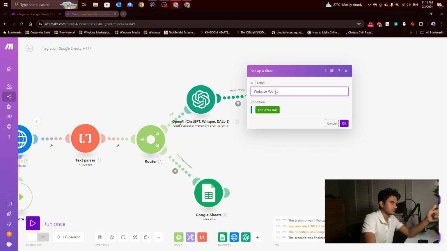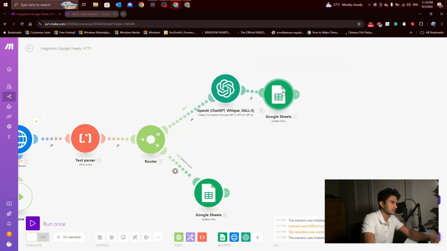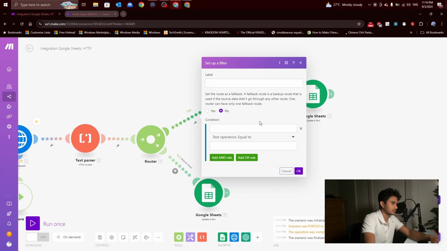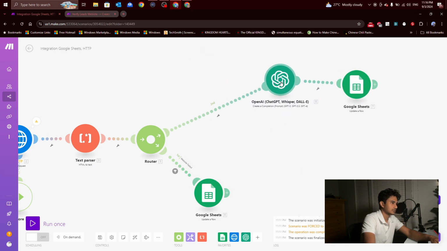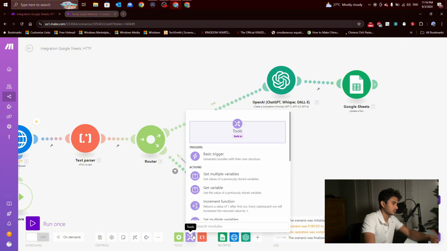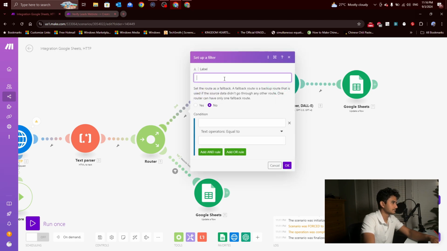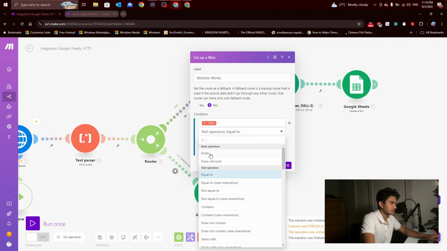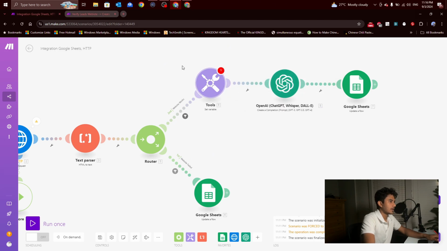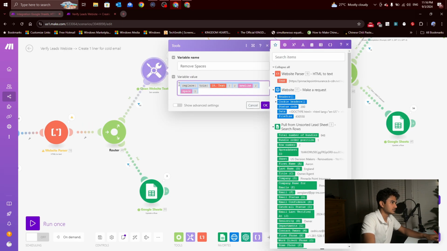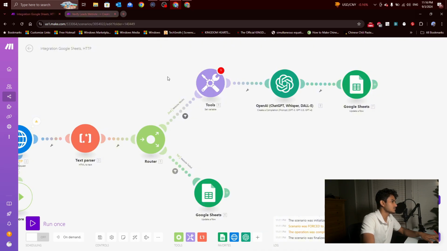We're going to remove this filter because that filter is supposed to come in here. But before that filter comes in here, there's one more thing we need to do. We are going to set a variable so that we can save a lot of token costs with this. So website works and the text exists. And the variable that we're going to use is this. What this does is it trims out the text and then replaces new lines with spaces.